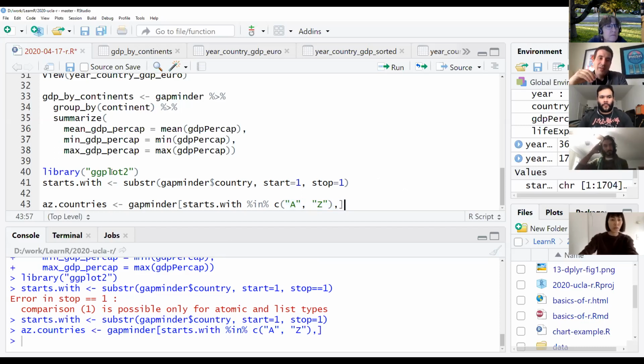Let me go back earlier. On line 41, there's starts.with, and that is a variable. There was a great question in the chat earlier: hey, we've been putting data sets in variables, why would we want to put anything else? So here's an example of where we're going to put something other than a data set in a variable that we're going to work with later. It's a place to stash some data.